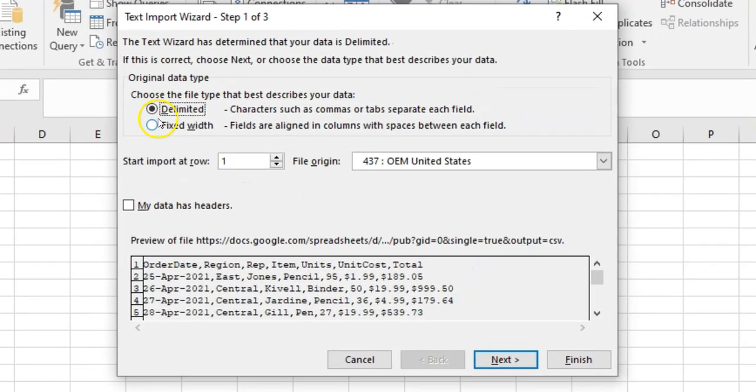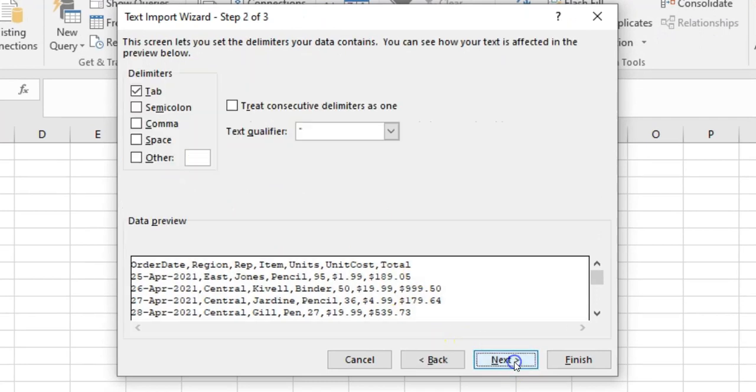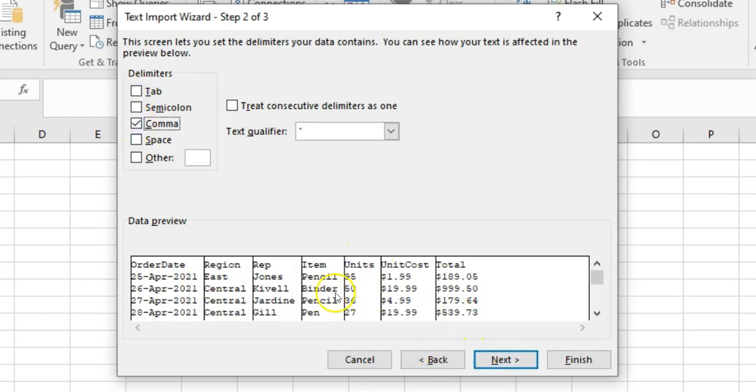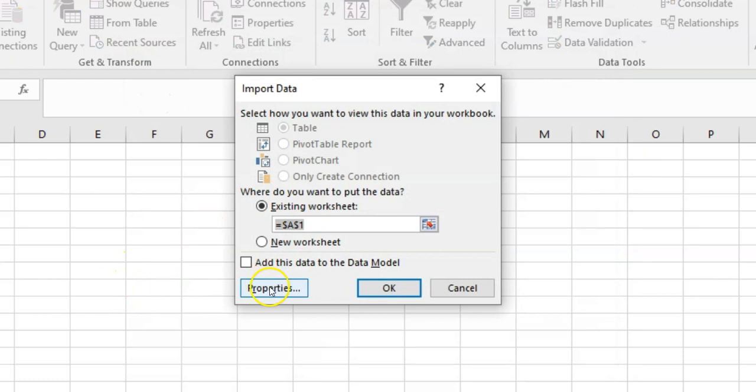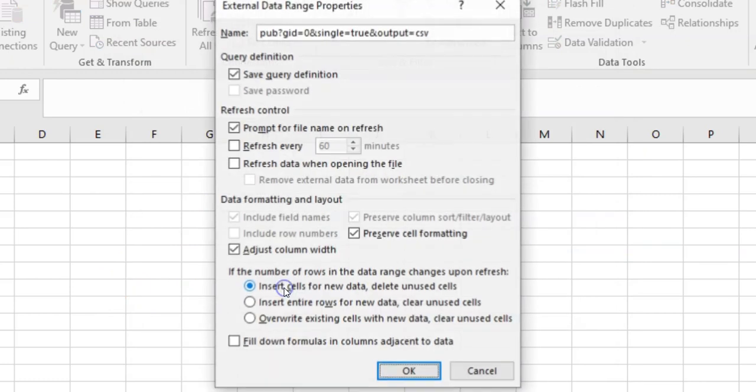Then you have to keep it on delimited. Click on Next. Here you need to uncheck the tab option and check comma. You can see a result appearing here. Click on Next and Finish.